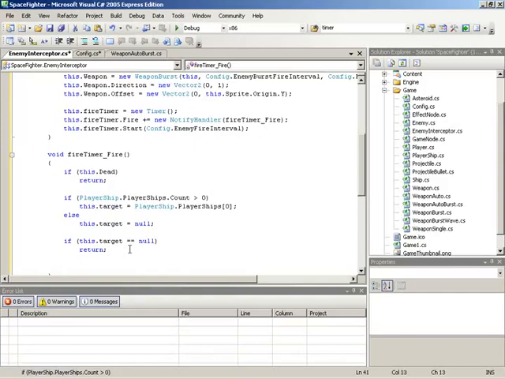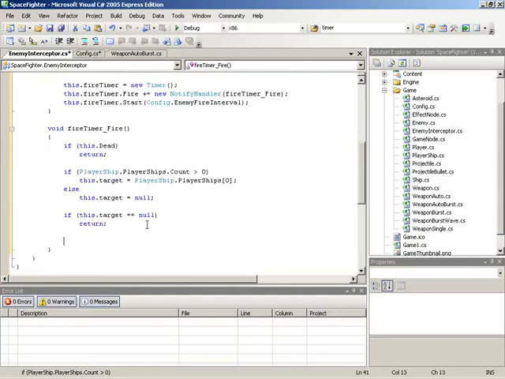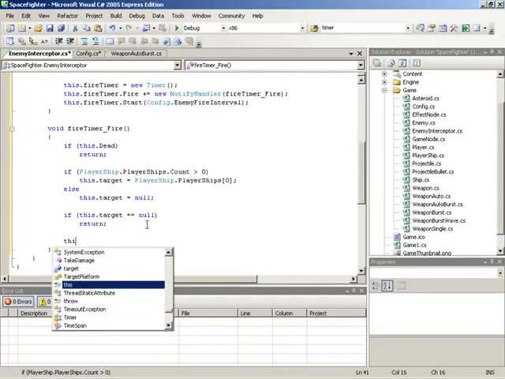Now that we've determined that we do in fact have a target, we're going to aim our weapon at that target. After we do that, we're going to check that resulting aim vector and see whether or not we're aiming upscreen. If we're aiming upscreen, that means we've already passed the player ship, and we want to cancel firing because we're going to consider the player ship out of range. But of course, before we get that directional vector, we need to set up our weapon's direction.